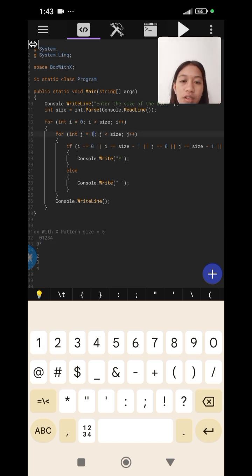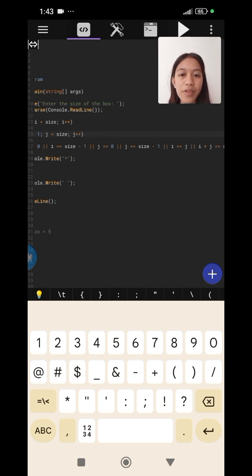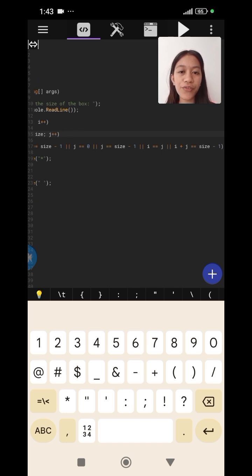So, 1 less than 5 is true. So, it enters the if condition again. i is equal to 0. So, 0 is equal to 0 is true. And then, 0 is equal to 4 is false. So, it is still true. And then, 0 is equal to 0 is true. 0 is equal to 4 is false. So, the truth value of these two is true.